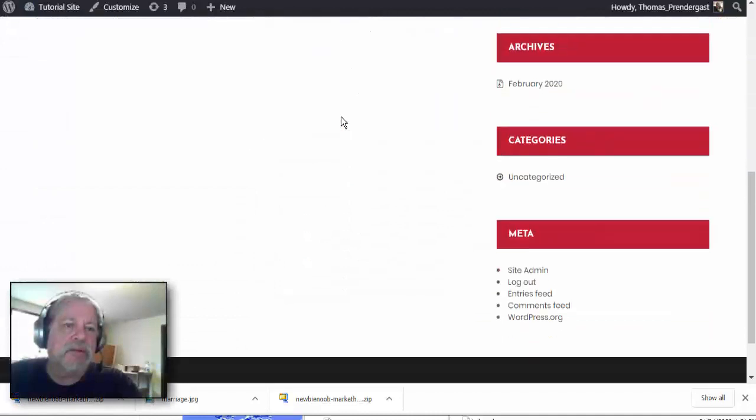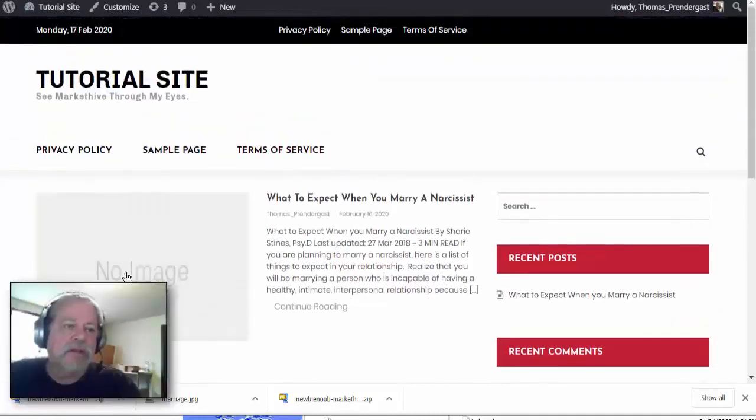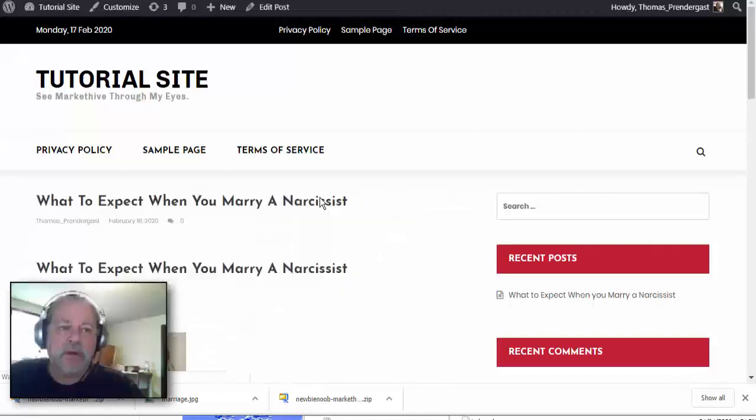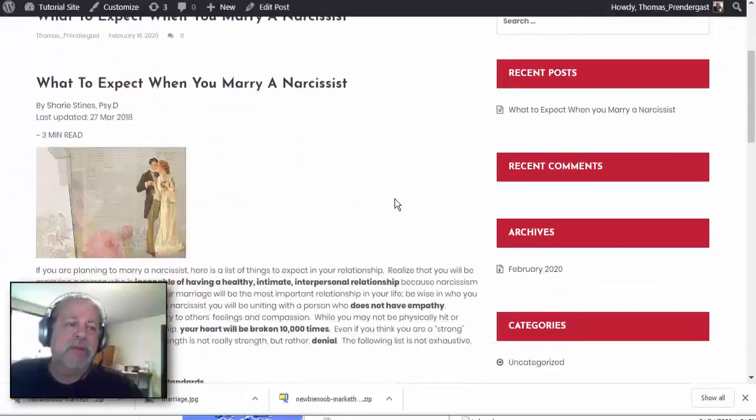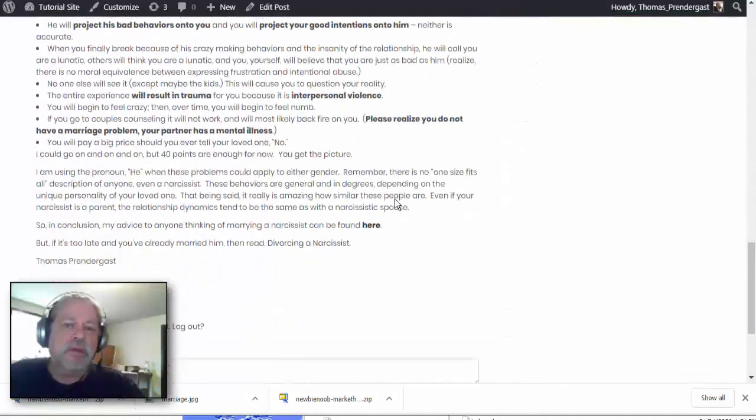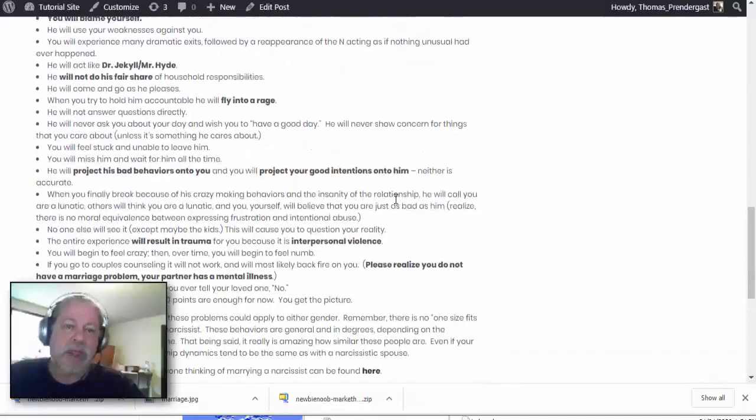And there it is, though it's not connecting the image. That's plugin issues. I'm not going to deal with that. I just want you to see that that's all there is to it, to connect your WordPress to Markethive through our plugin.